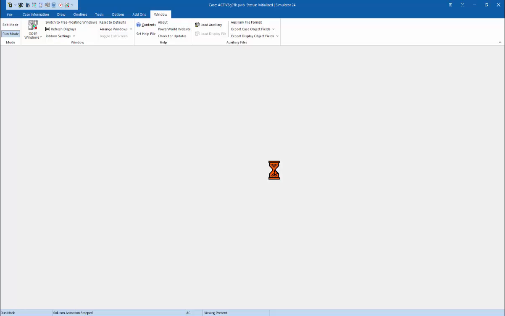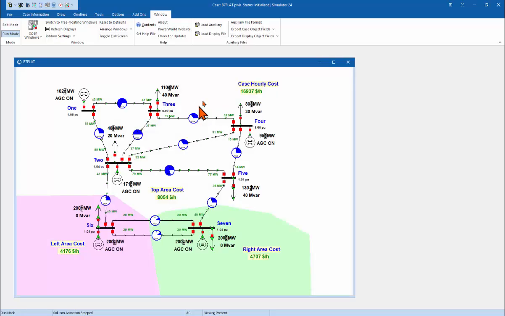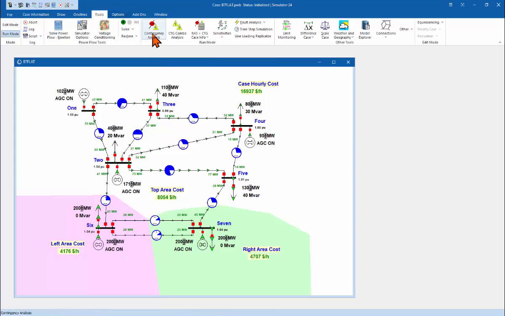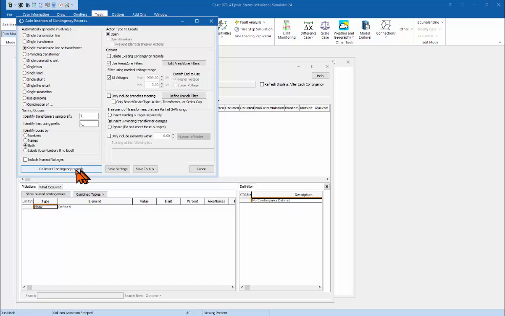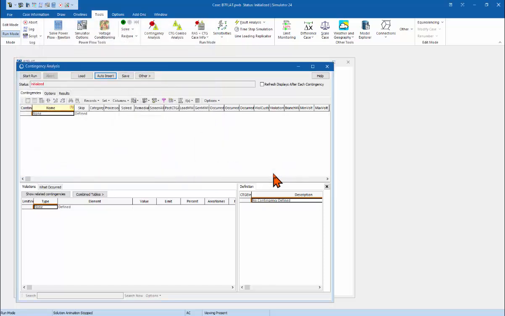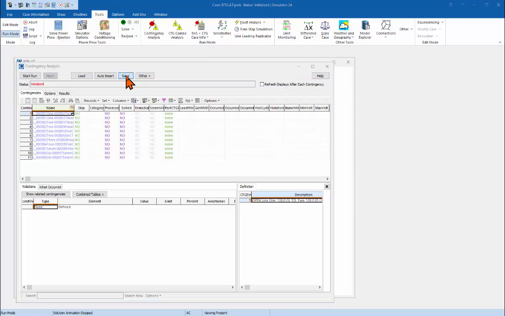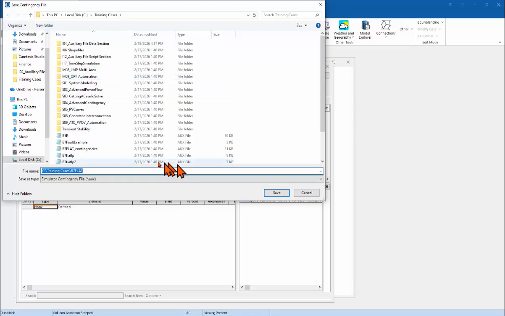And I'm not going to save anything there. I'll just auto insert a set of contingencies, and I'm not going to get into the details of contingency analysis here. That's a separate training topic with its own slides and such. But if I go in here, I'm just going to auto insert some contingencies. And then what I'll next do is choose the save option right here to write the contingencies out.